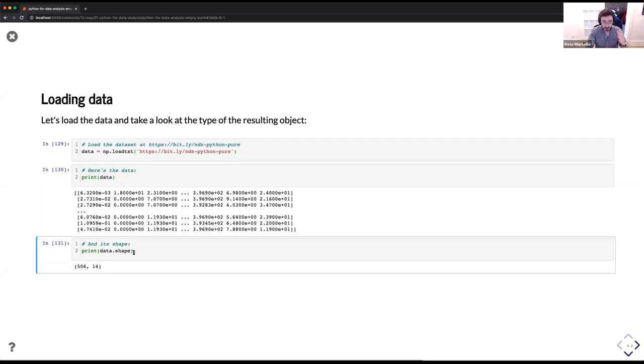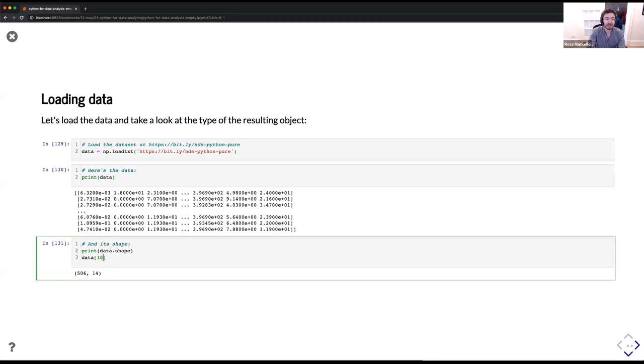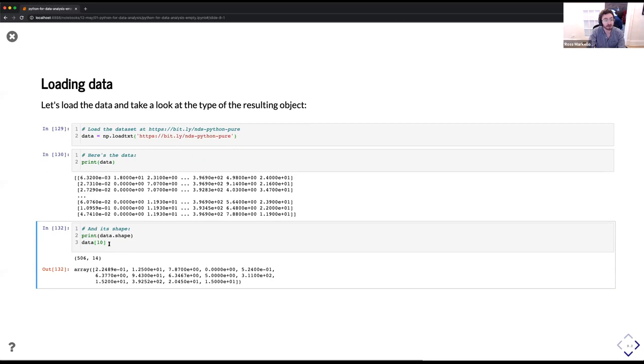If I wanted to see the internals of it, I could again do, show me the 10th row, and it would print that out in full. So I can still use indexing to access those things that I can't see.